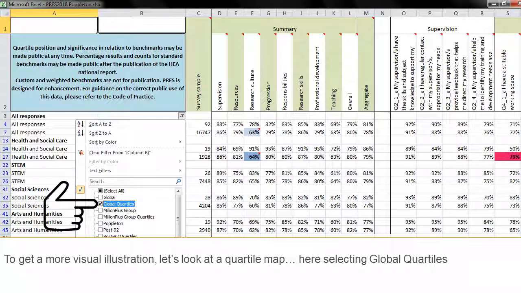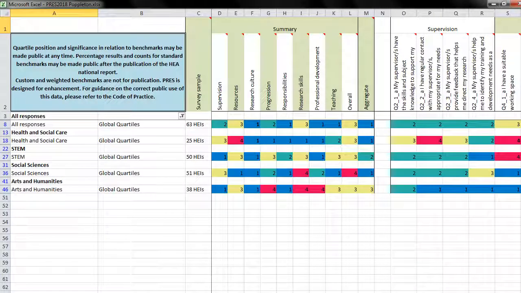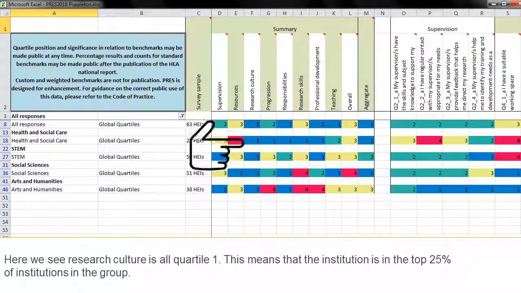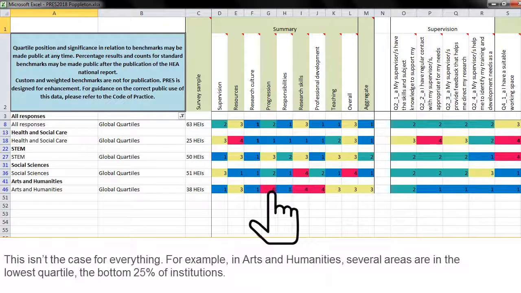Here selecting global quartiles. Quartiles show us where the institution stands in relation to the benchmarking group. Here we see that research culture is all quartile 1, which means the institution is in the top 25% of institutions in the group. Here the global benchmark.